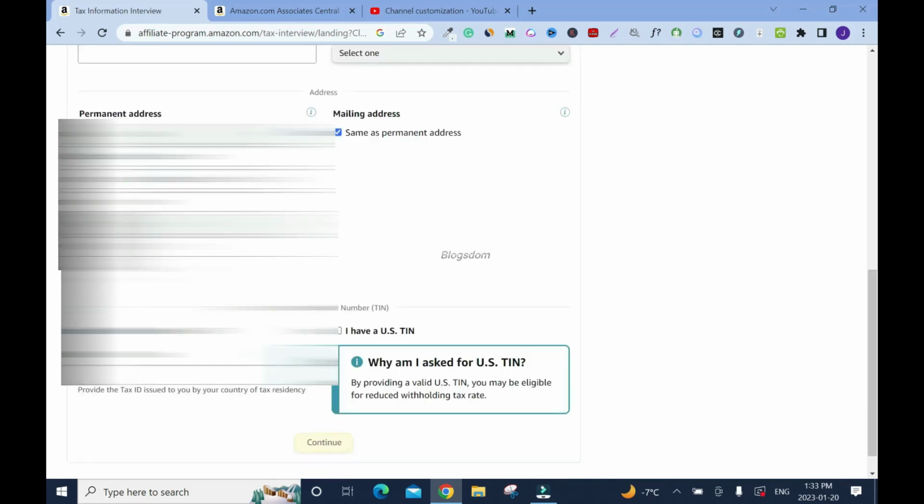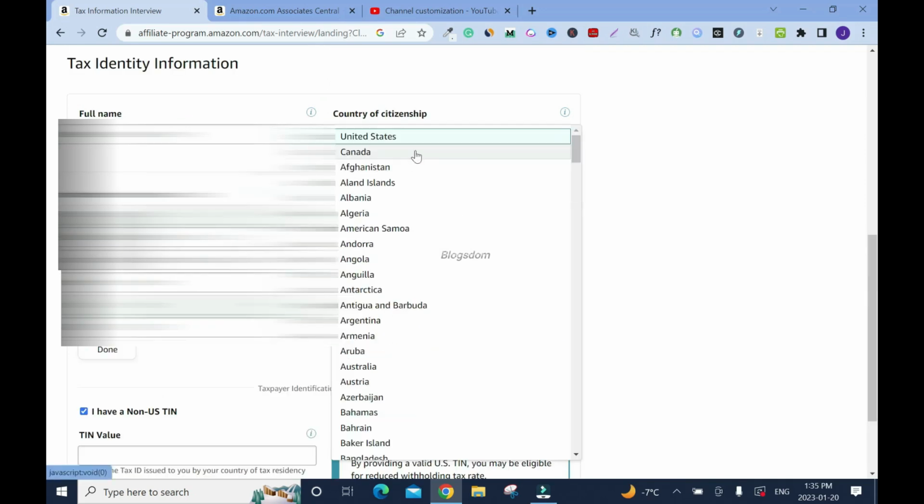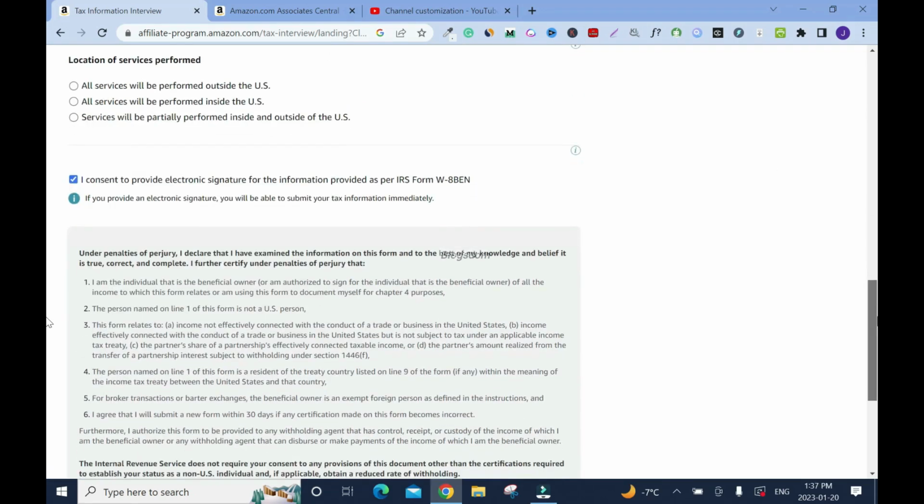Then after, provide TIN, basically your tax identification number. It depends on what you call it in your country. I'll do that quickly and click new. Oh, Canada. Scroll down. After clicking new, it's going to push you down.